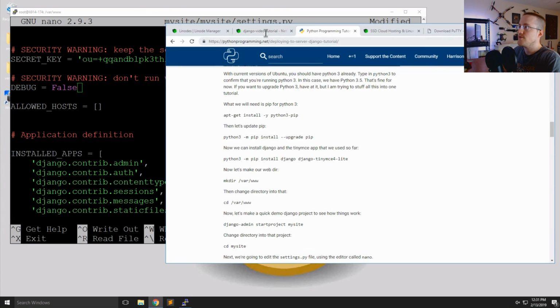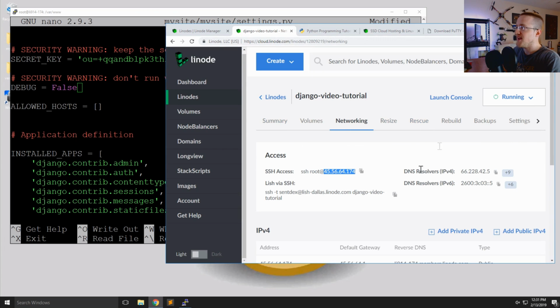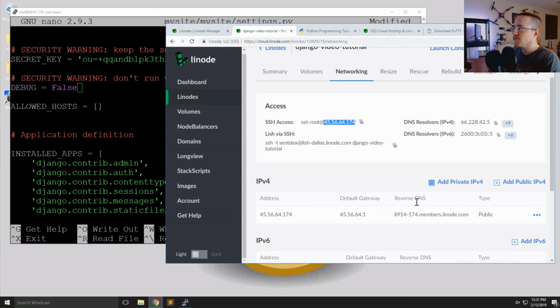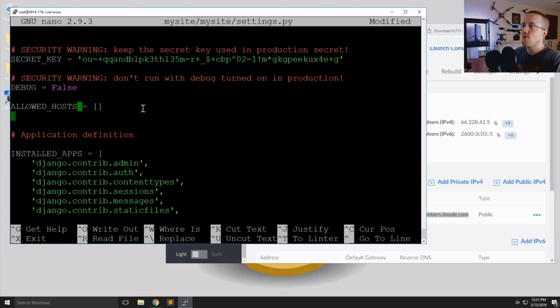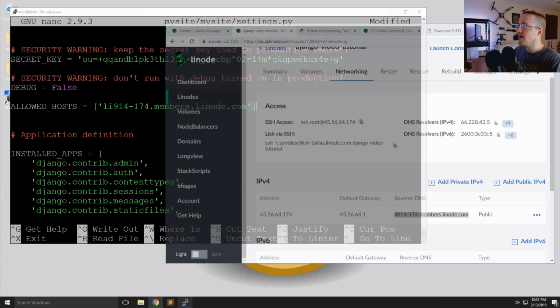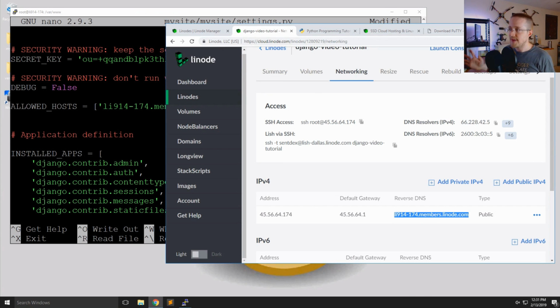Next, what we want to do is come over to networking, and we're looking for this reverse DNS. This is for our temporary domain name. So I'm going to copy that, come over to allowed hosts, and paste that in. Cool.